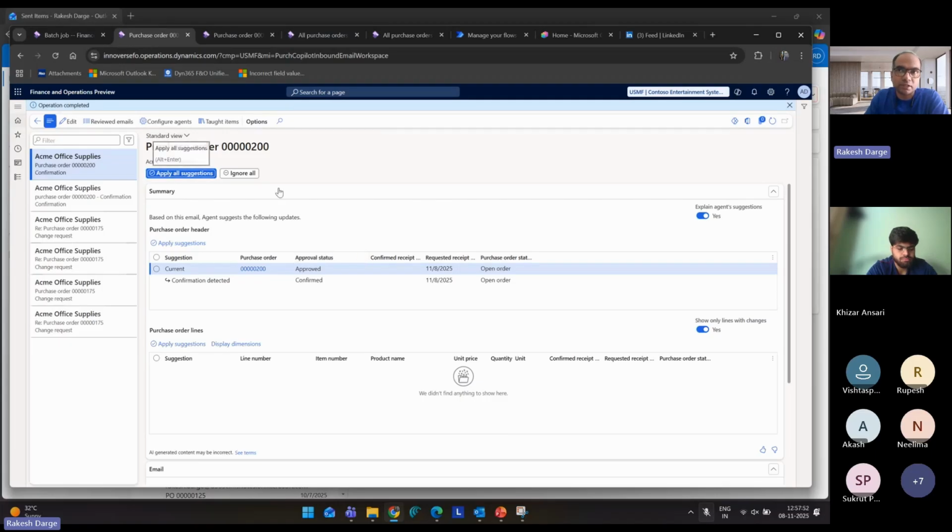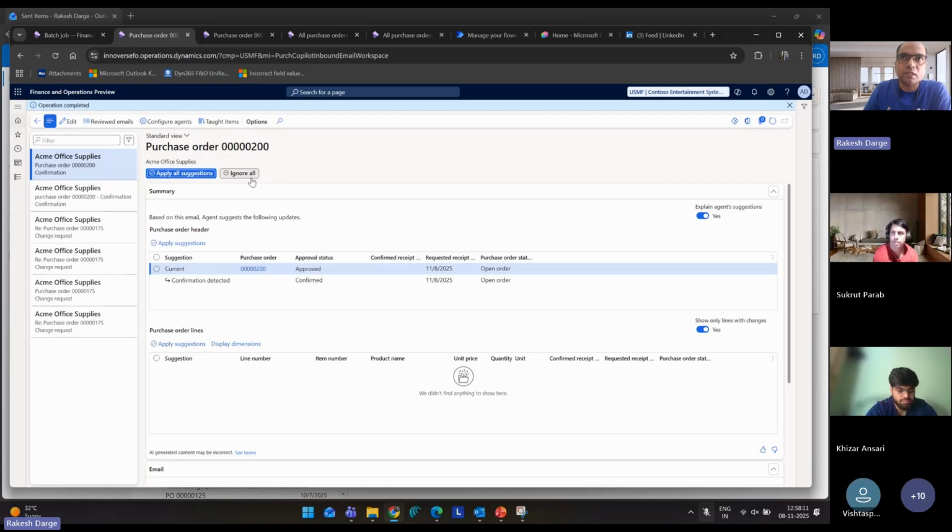So as a procurement guy, I do have an ability here to apply those changes. I also have the ability not to accept those changes, ignore them, and communicate back to my vendor again. Okay. So in my view, it is trying to reduce the data entry operation of that procurement guy, keeping in mind that the decision is going to be taken care of by a human only.